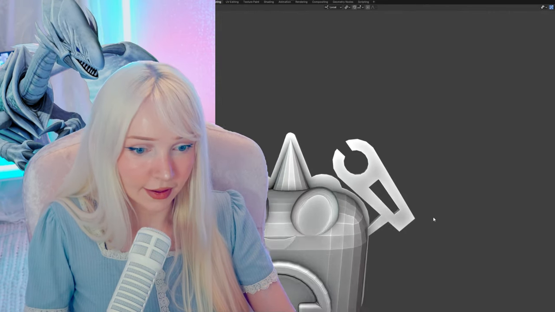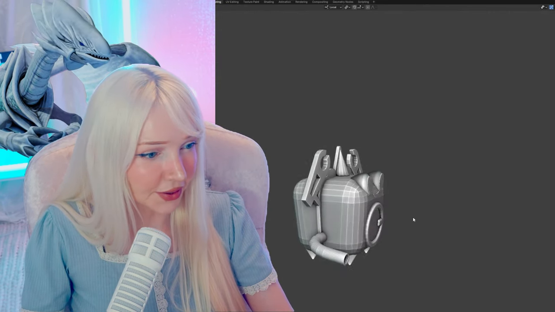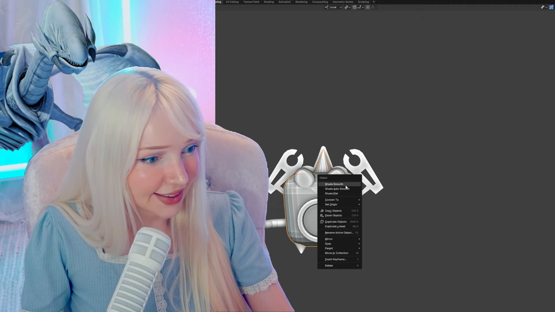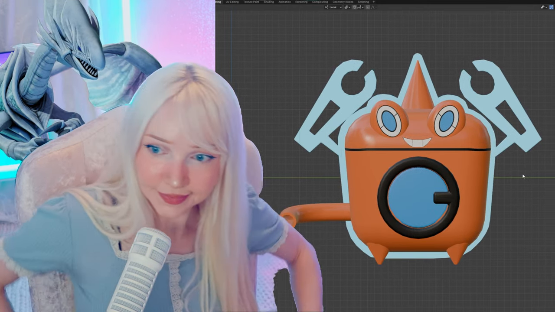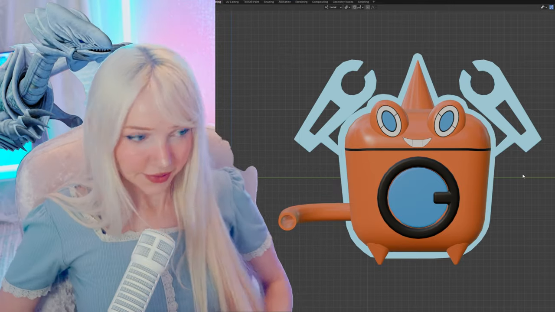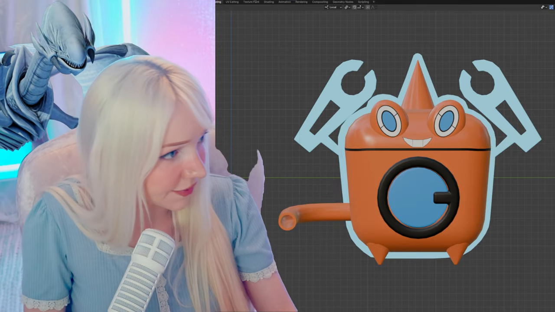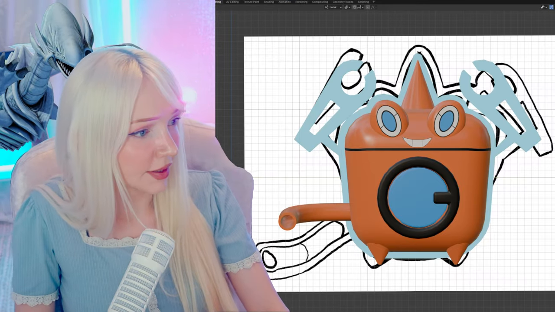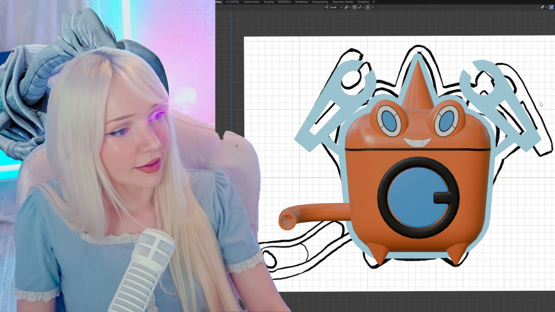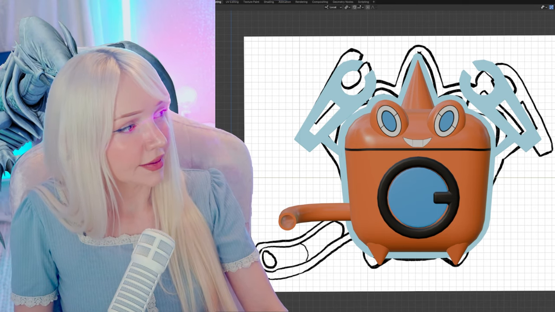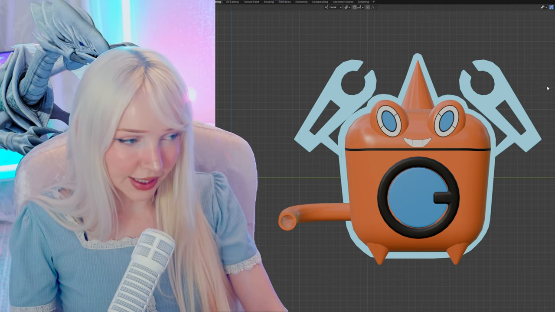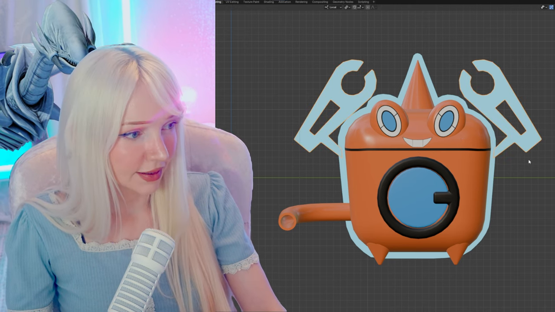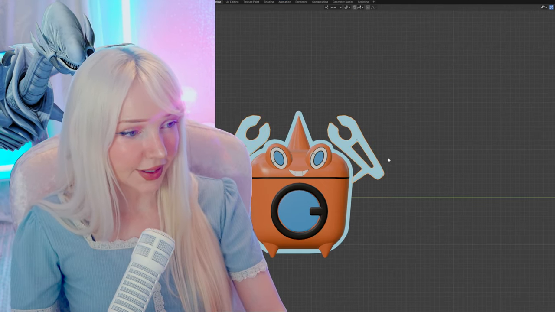See? It looks so creepy like this. What do you think? I don't know what's going on with his arms, but for some reason I just don't like them. But they are like correct, but they're weird. Yeah, I think that looks a lot better than it did.